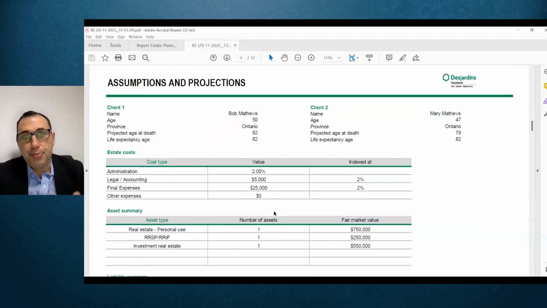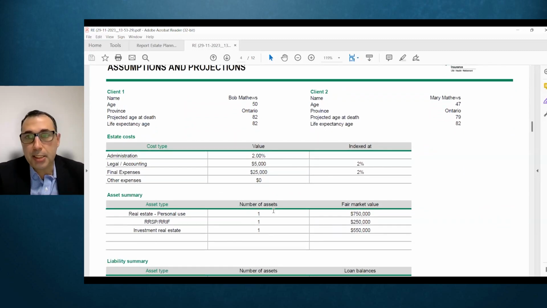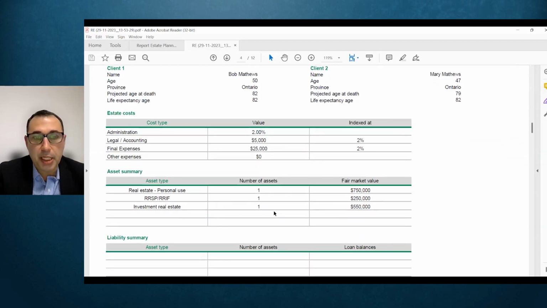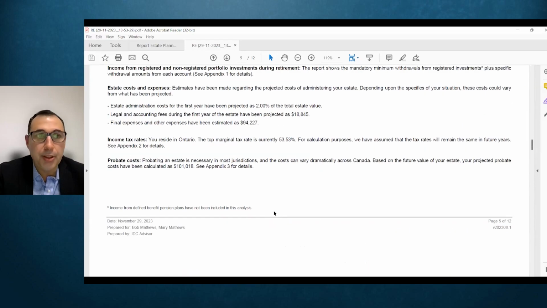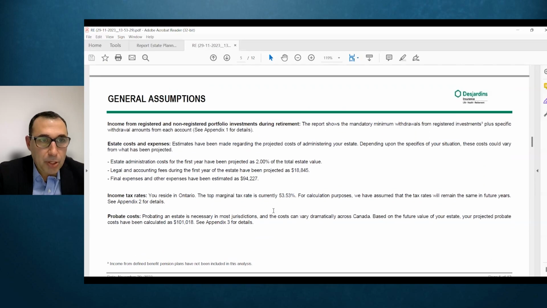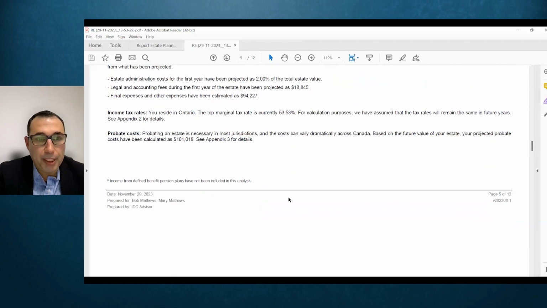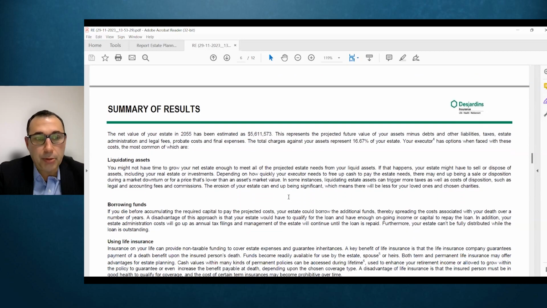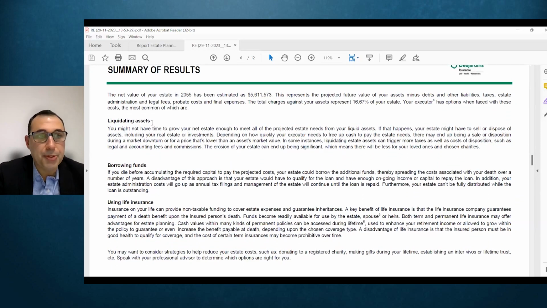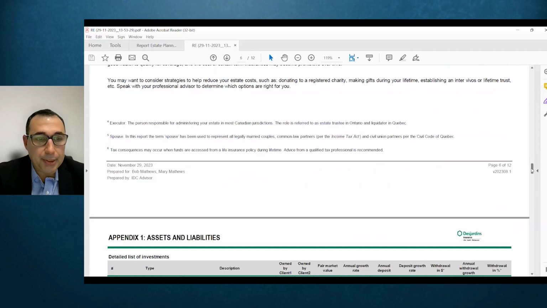Then there's that summary page I showed you earlier: life expectancy, projected age at death based on age and smoker status, a summary of the estate costs, and all the data entry is here. You'll see the general assumptions that we've determined here, 2% estate admin fees and so forth, probate. There's additional information that talks about different options available: liquidating assets, borrowing funds, and of course the magical option of using life insurance or permanent life insurance to cover off that gap.